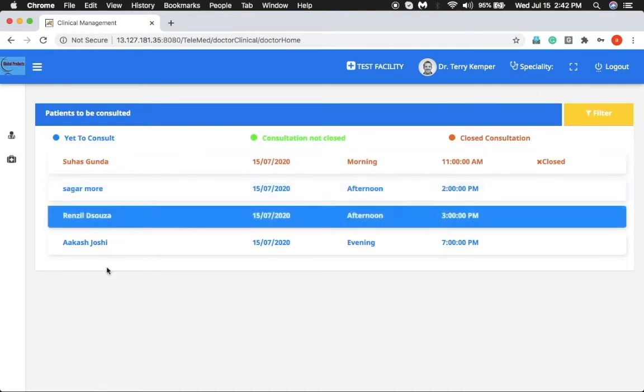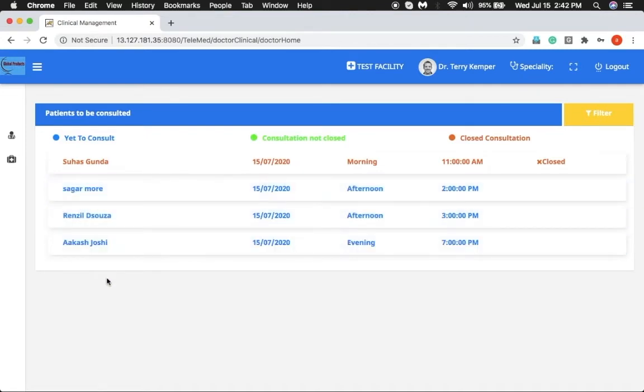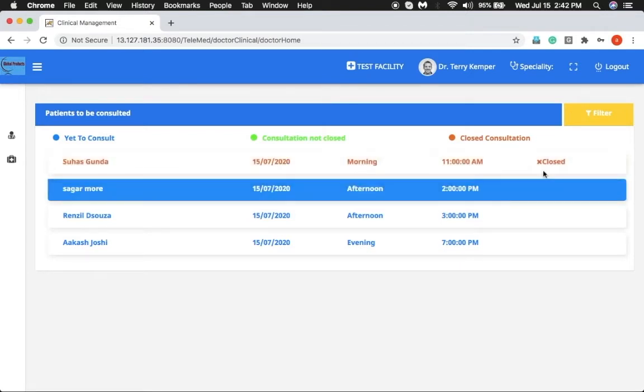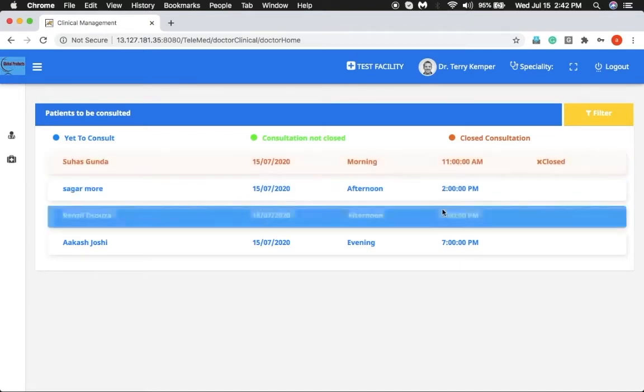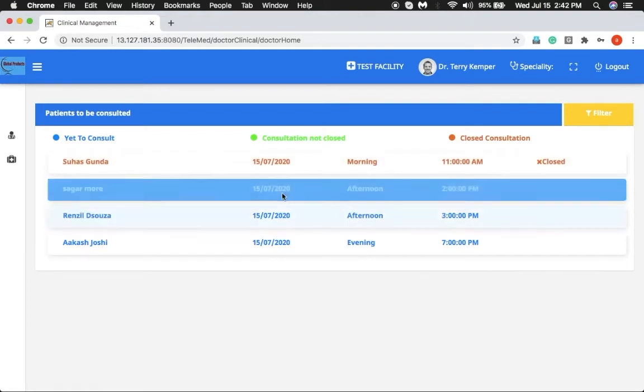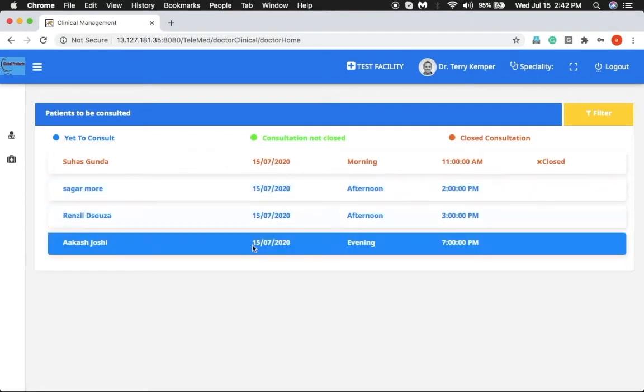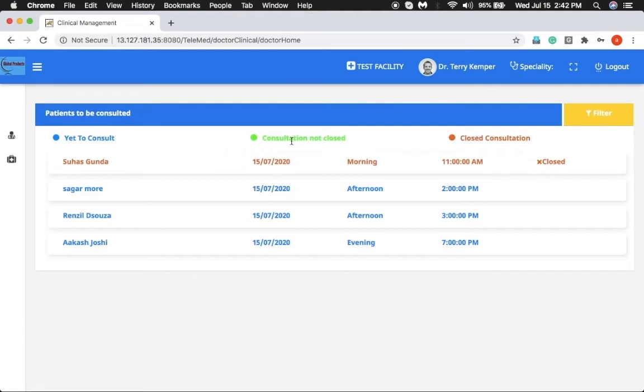The teleconsultation appointments which have been completed are shown in red at the top. The consultations to be started are shown in blue, just for these three patients, and the ones in progress are shown in green. The teleconsultation is started by clicking on the patient name panel.